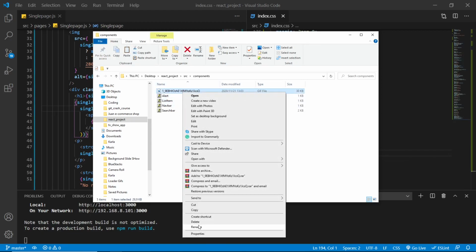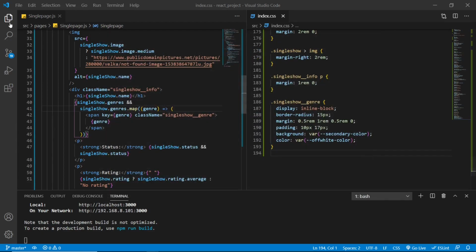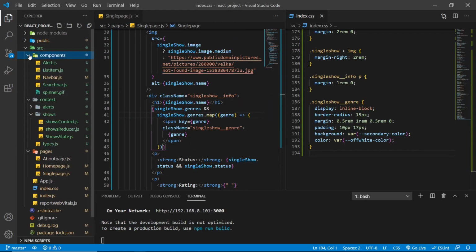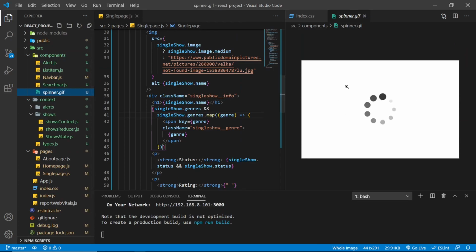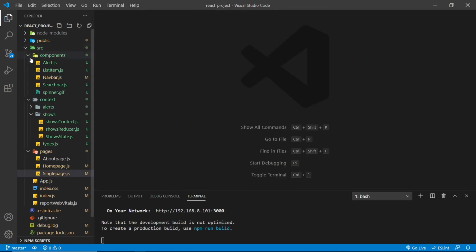I'm going to rename it to spinner, just like that. I'm going to close that. So if I go back to my folders, inside of my component, I would see this spinner right over here. It has a background of white. So in order to do this, we're going to create a spinner component.